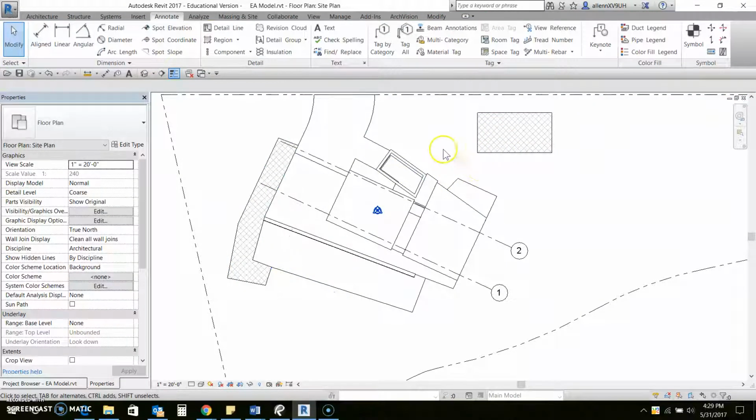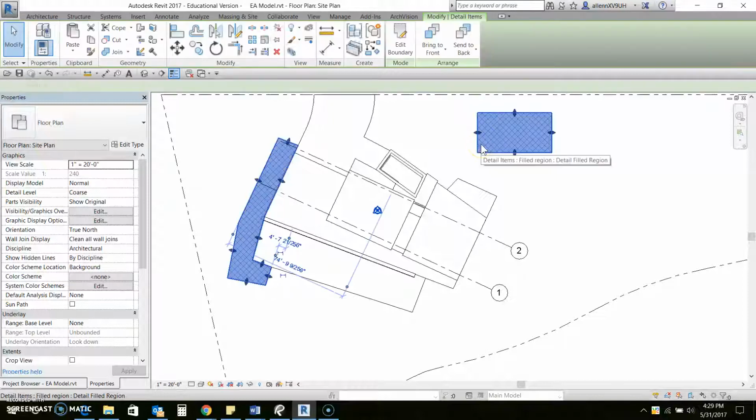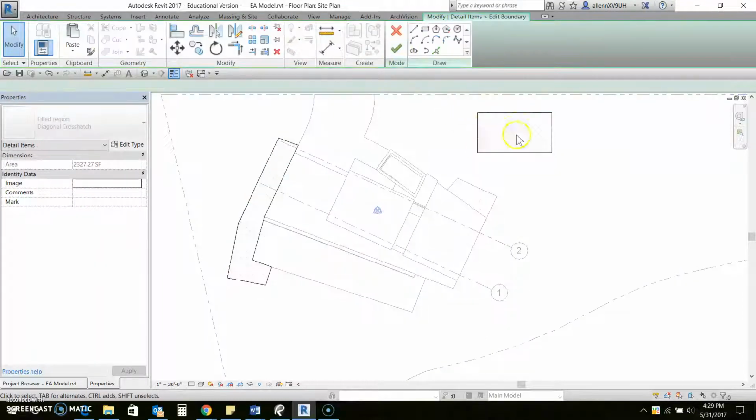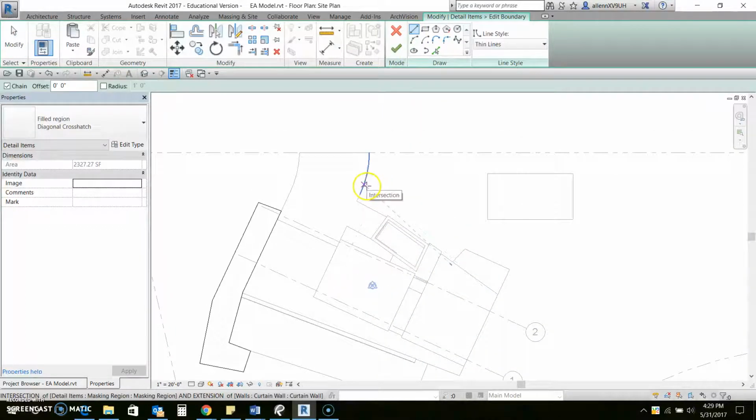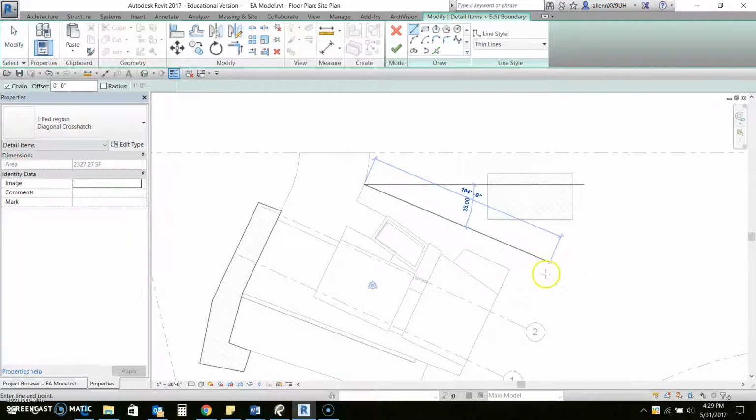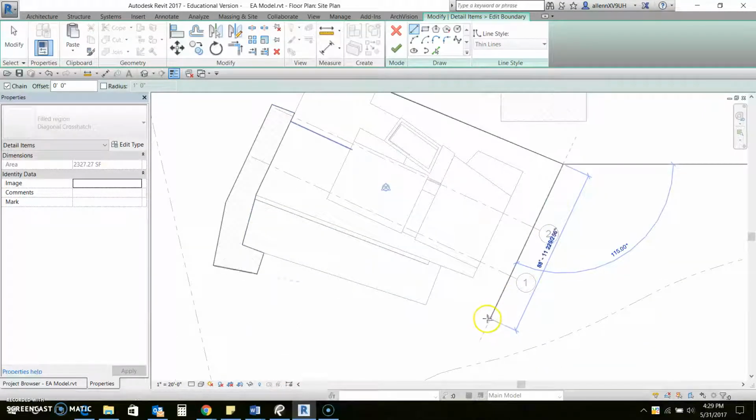Okay, if you want to change a boundary after the fact, click on it, edit the boundary. I'll get rid of this one, and we'll do some more of this over on this side of the house. We'll have a flower bed that extends somewhere in this fashion.